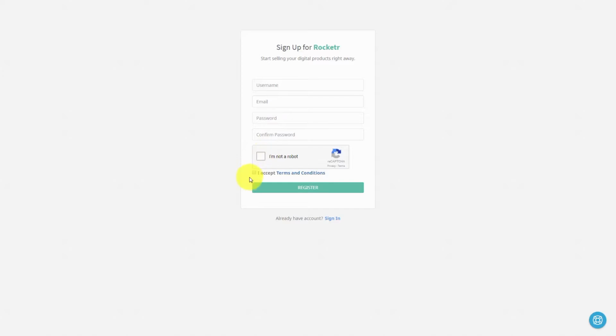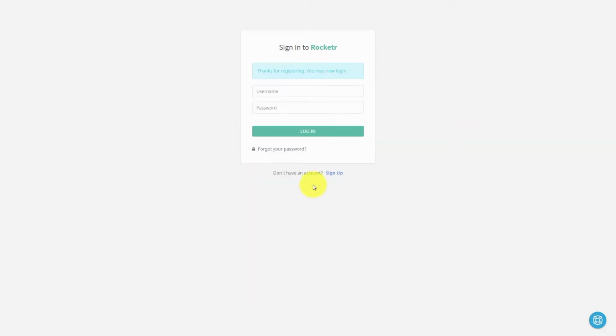You're going to click the CAPTCHA and then accept the terms and conditions. Of course, make sure you read the terms and conditions thoroughly to make sure that they are what you would want them to be if you're going to be doing business on this platform. Once you've read them, you're going to click I am not a robot, and then click register.